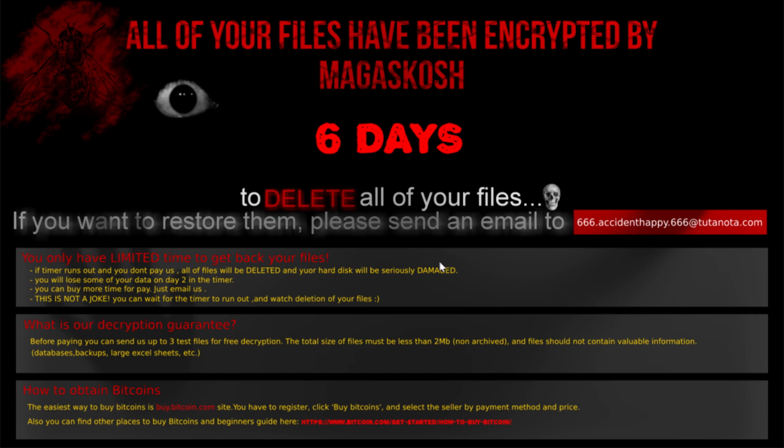It also reveals a ransom note indicating that all your files have been encrypted by Magaskosh. This is the extension appended to the file names, and it is then impossible to use the files anymore. The ransomware then tells the victims that they need to pay a special ransom for file restoration.